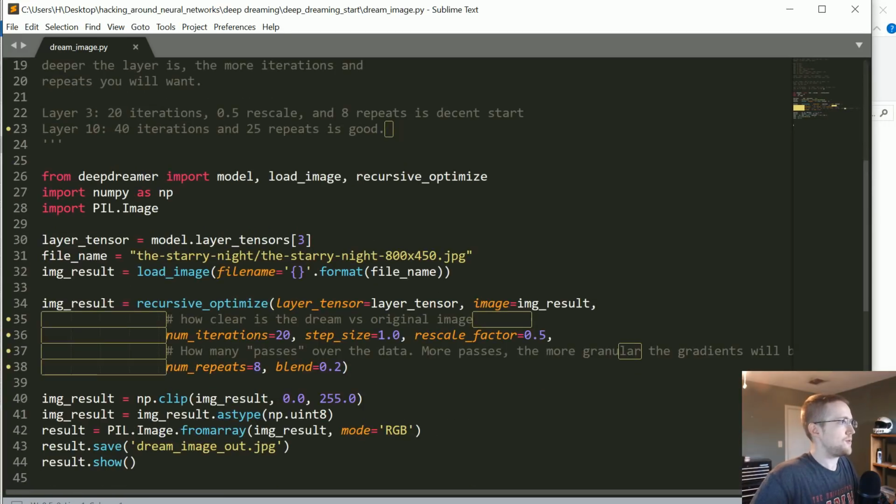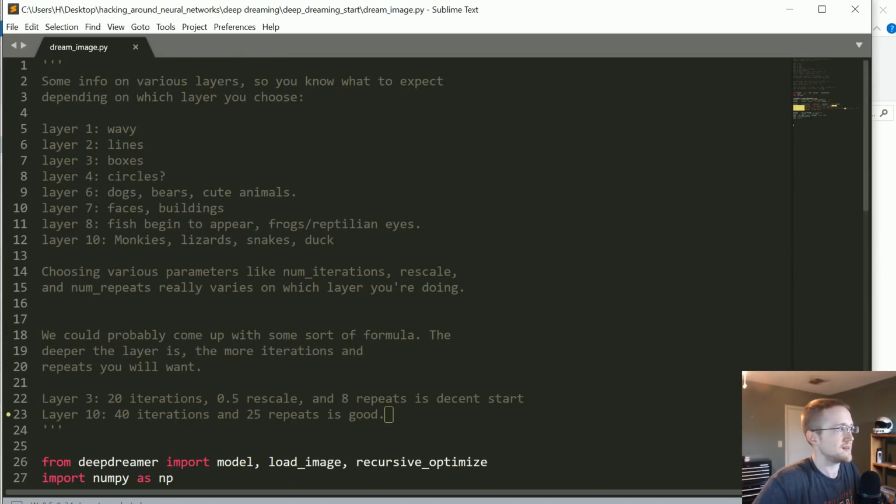So from the little package that I grabbed, I'm just going to say we're going to import the model, load image, and recursive optimize, which is what's doing the deep dream. Then we specify which layer we want to use. Now each layer is a little different. Layer 1 is just kind of like waviness, basically.